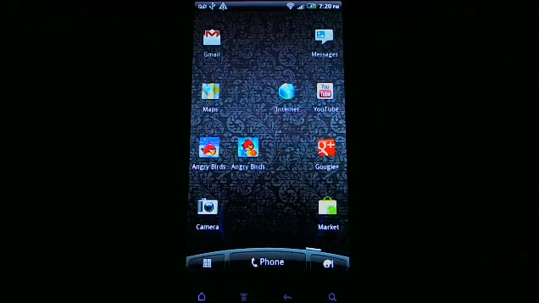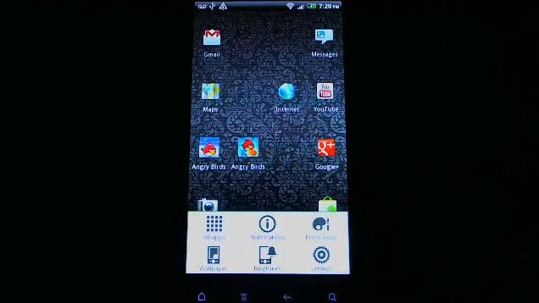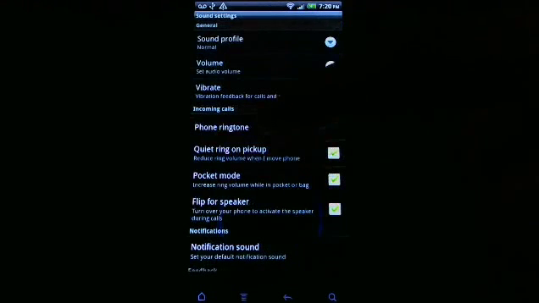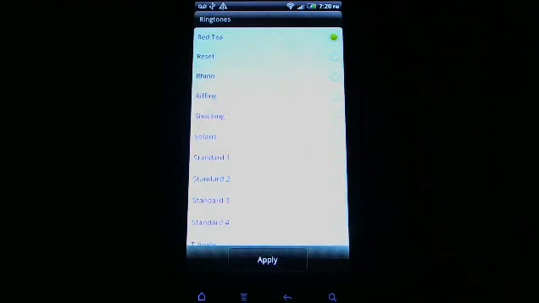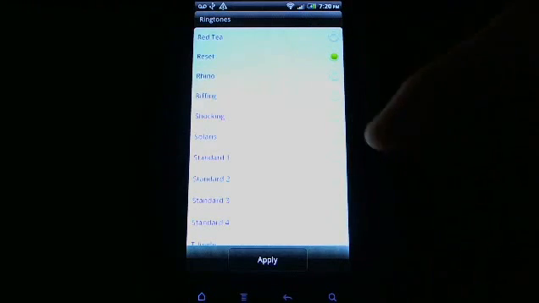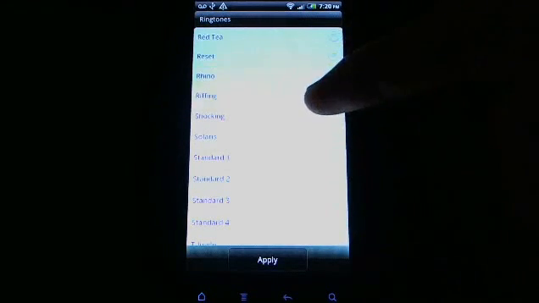What you got to do is go to your settings, and you access that through the menu icon right there that we talked about. So press that, and you're going to want to go to your settings. Your settings is this little cog icon right here. Press the settings, go to your sound, and then phone ringtone. Now this gives you a list of different ringtones you can use. You can click on the different ringtones to get a preview of what they sound like.